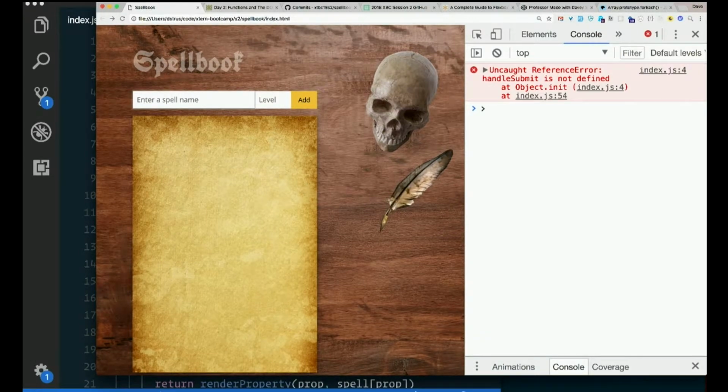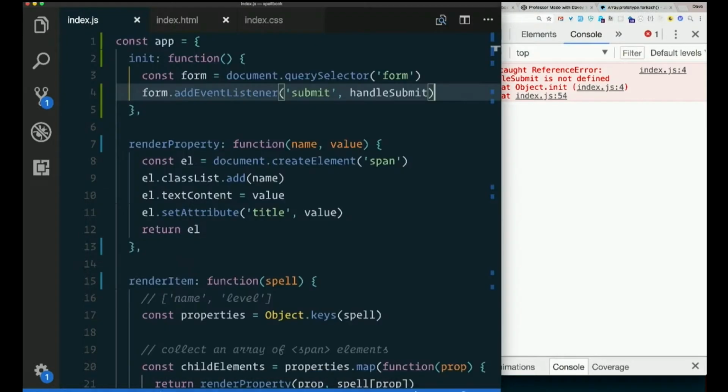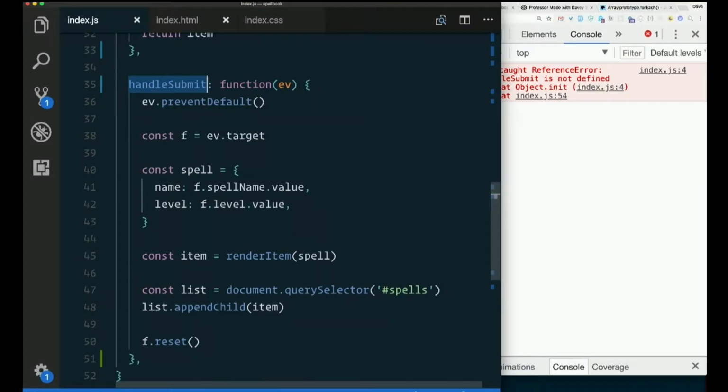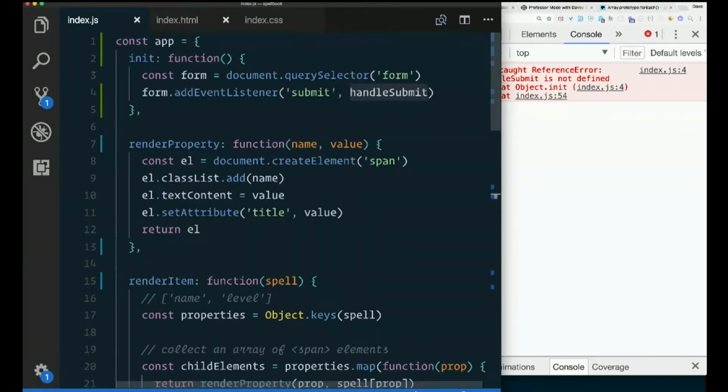Oh, error right off the bat. handleSubmit is not defined on line 4. Line 4, handleSubmit. What gives? Here it is. What's wrong? I don't care. It's an object property. Right. It's not just handleSubmit anymore, is it? It's app.handleSubmit. So that would probably fix it.